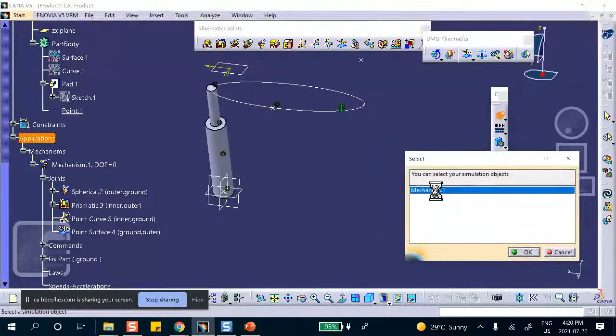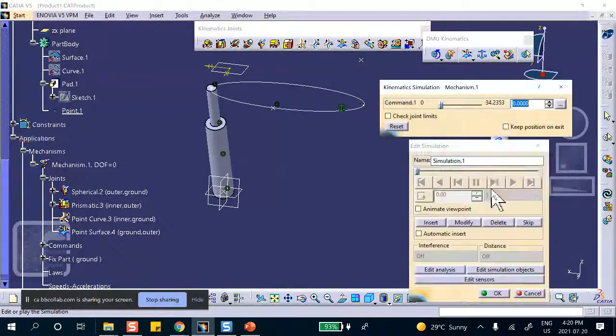Okay, create your mechanism. Okay, move, insert, rewind, change anything but one, and play it continuously.